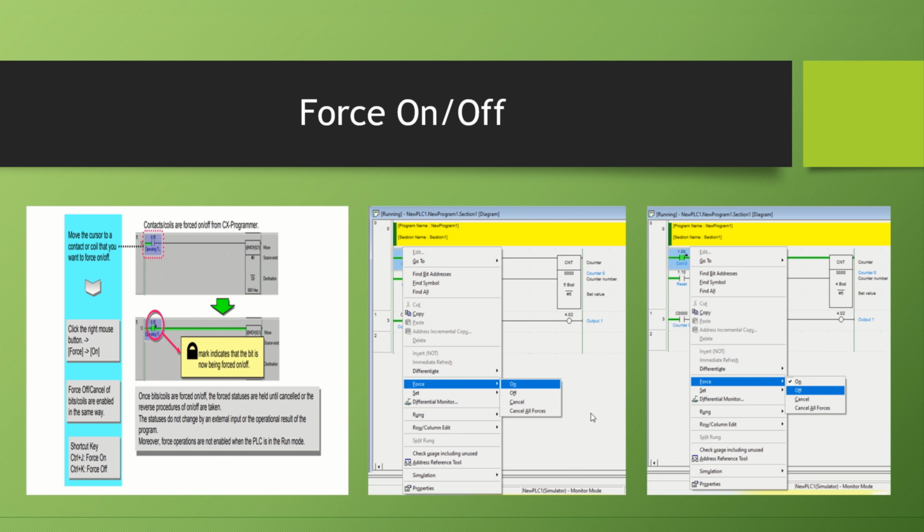Now we have the force on and off. When forcing on and off on an input instruction, say the normally open or the normally closed contact, we simply follow this procedure, or another procedure here, which is easier: right-click on the contact, then choose force and select on to force the normally open to be closed, and vice versa.